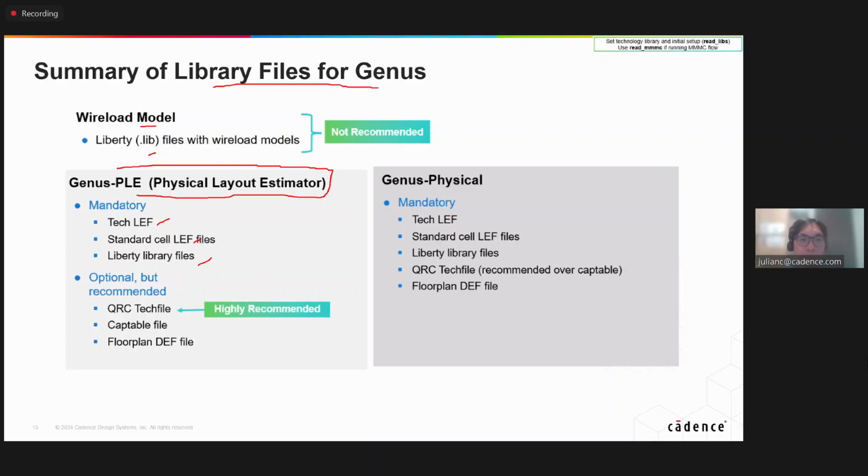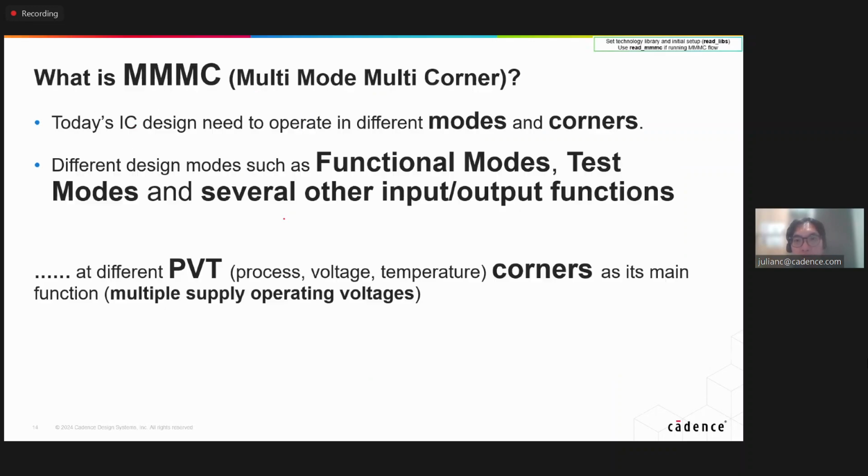If you are going to do Genus physical, we recommend not only the lib and LEF, you also need the floorplan DEF file. We'll talk about this much later when we talk about physical synthesis. But even for now, for the basic synthesis, do not do wire load model. Instead, read the .lib and read the .lef so that you have a PLE engine enabled in synthesis.